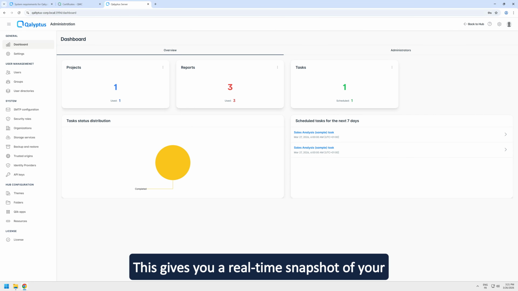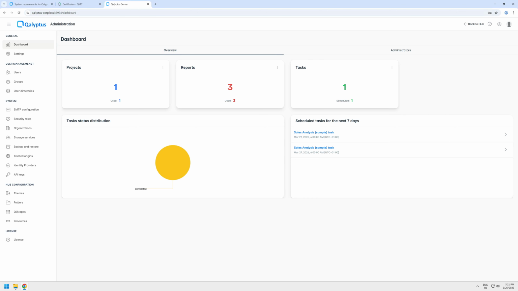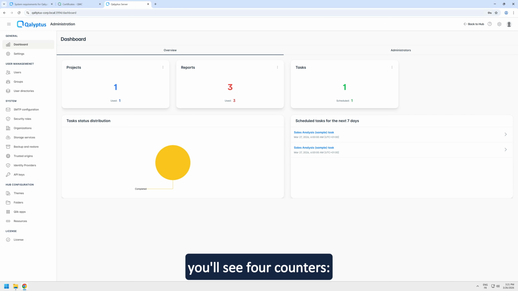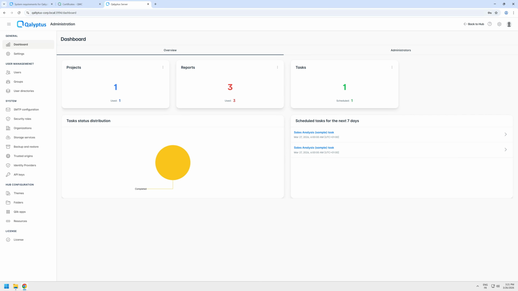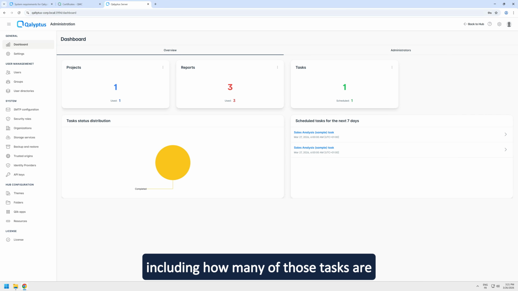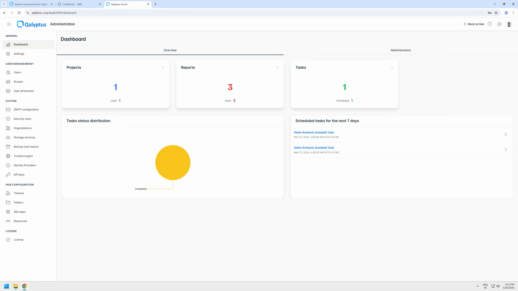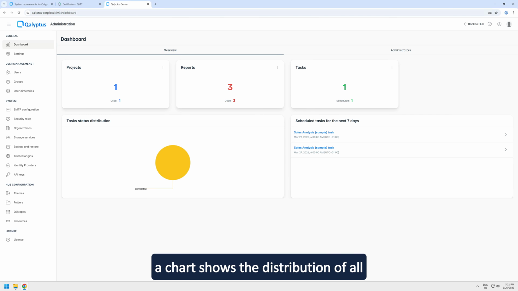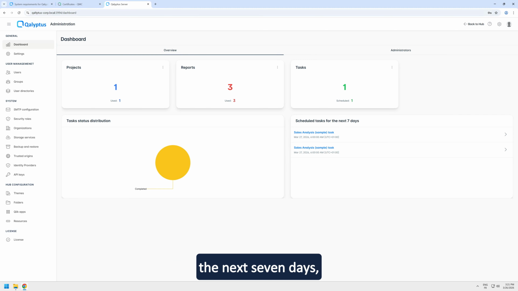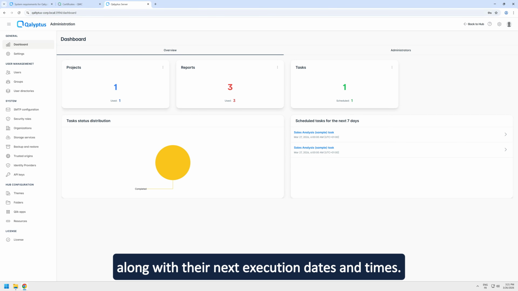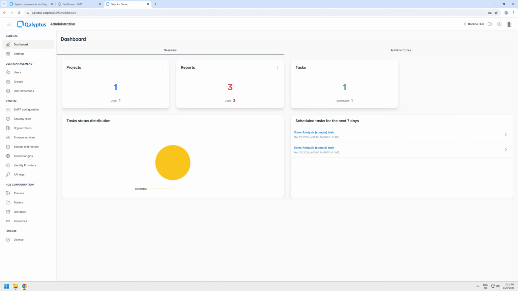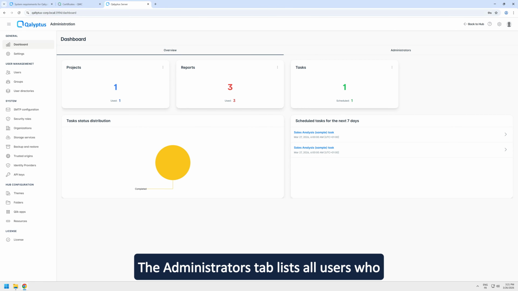This gives you a real-time snapshot of your environment. At the top, you'll see 4 counters: projects, reports, destinations, and tasks, including how many of those tasks are actively used in schedules. Below that, a chart shows the distribution of all scheduled tasks by status. And at the bottom, you'll find the list of tasks scheduled for the next 7 days, along with their next execution dates and times. The Administrators tab lists all users who currently hold the administrator role.